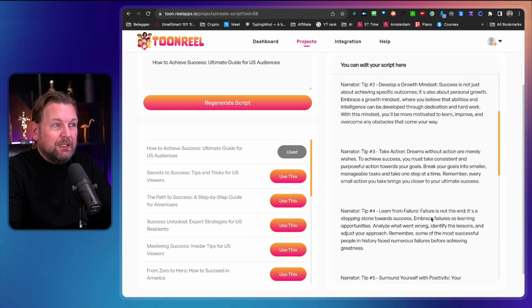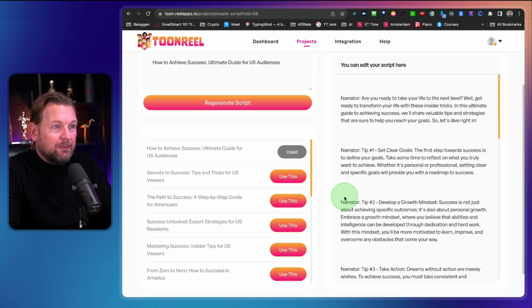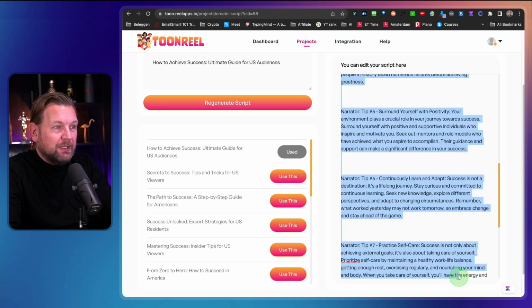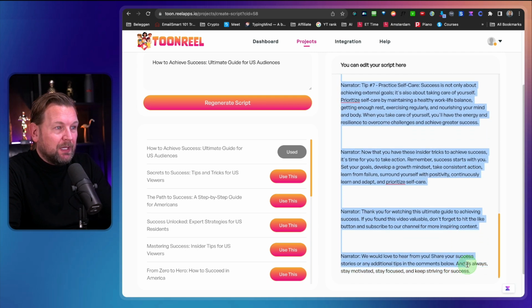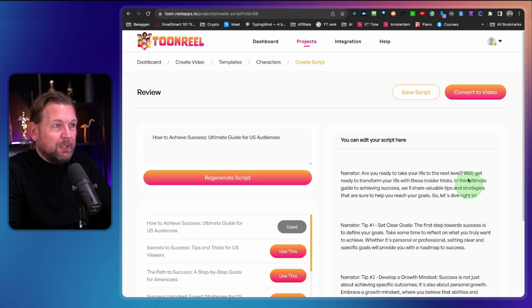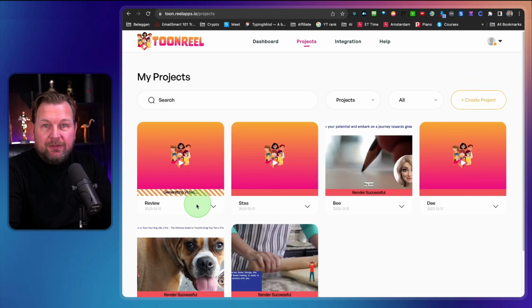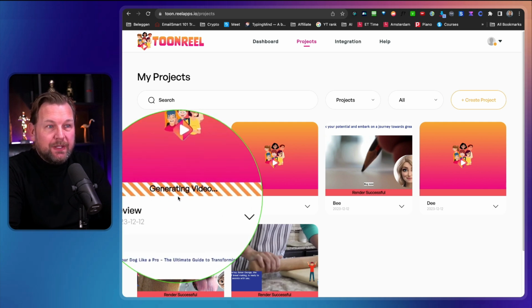Now you can pause the video if you want to read this script. But for this purpose, I'm going to do the first 3 slides. I'm going to delete the rest of this just to speed up the progress. So if I'm happy with this, I can say I want to convert this to a video. When I click on converting, you can see it's now being added to the dashboard here where it says rendering or generating video. Now it's not generating the end result video. What it's going to do is generate the slides for us that we can modify inside of Toonreel.